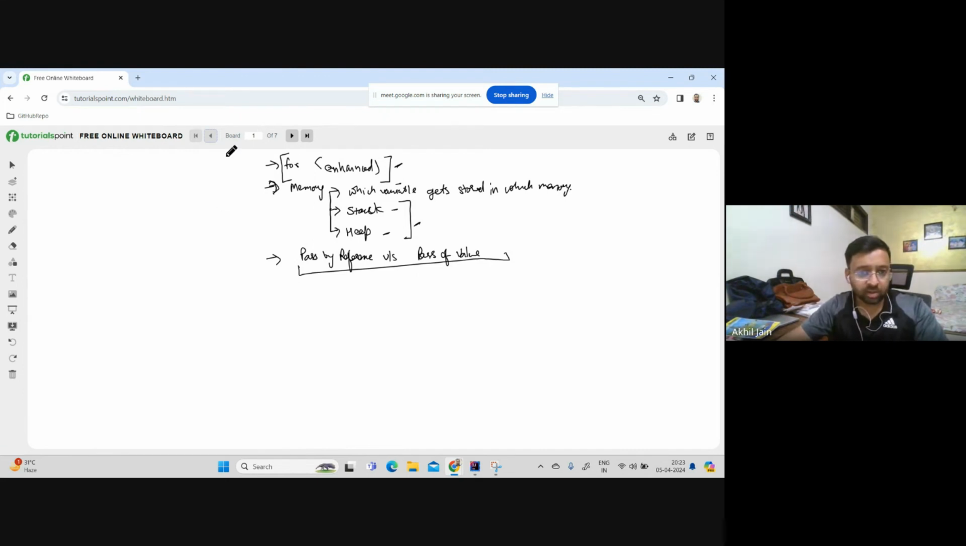Let's do it here. Okay, what do you mean by pass by reference and pass by value? Does anyone know? Is Java a pass by reference language or a pass by value language? I mean, what does Java support? Does anyone have an answer?